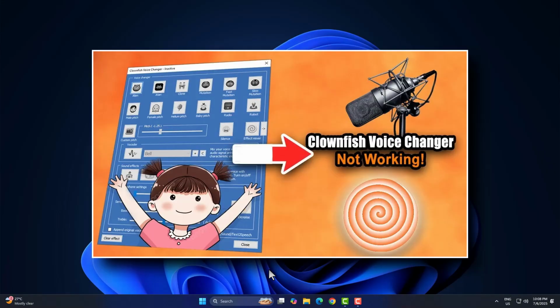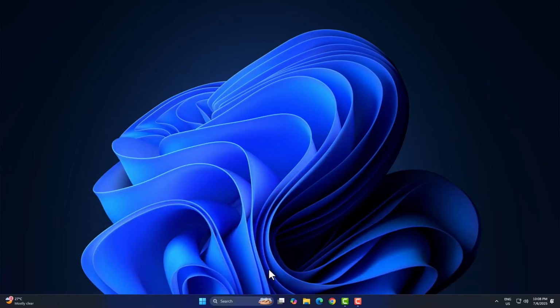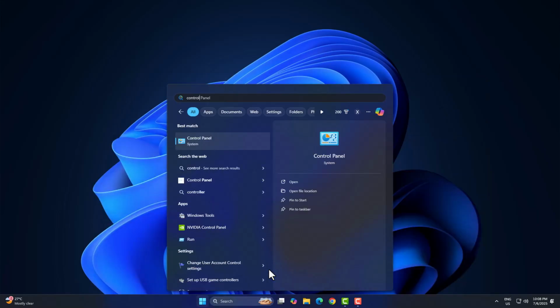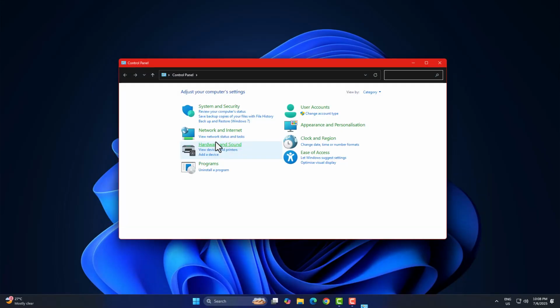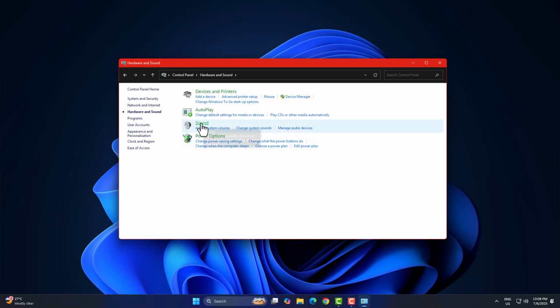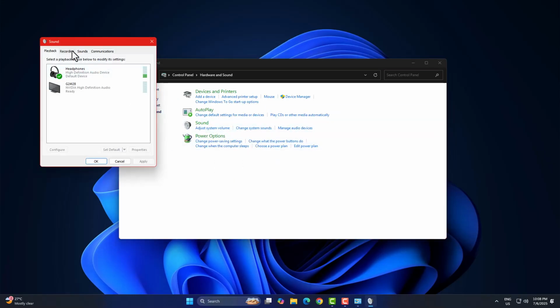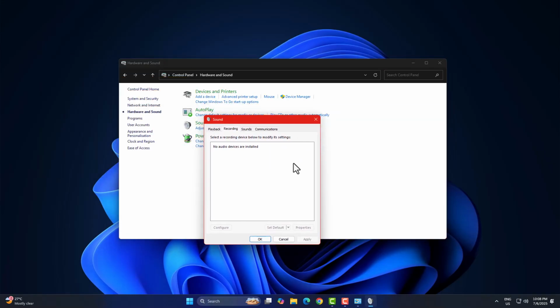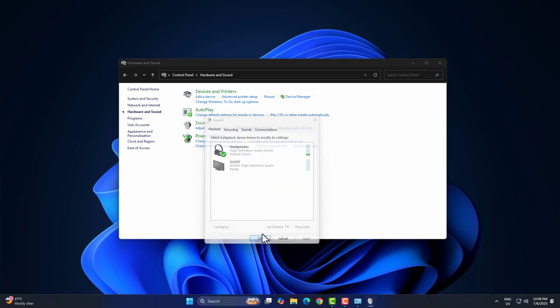Also, just make sure your mic is actually working, okay? Here's how to double check it. Click the Windows icon and search for Control Panel. Go to Hardware and Sound, then click on Sound. Under the Recording tab, find your mic, and when you speak, you should see it blink or bounce. That means it's active and working fine.